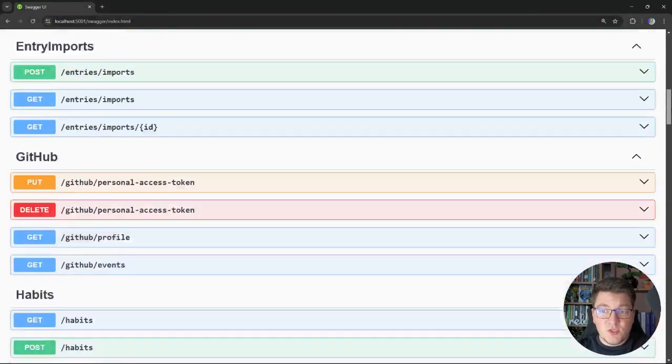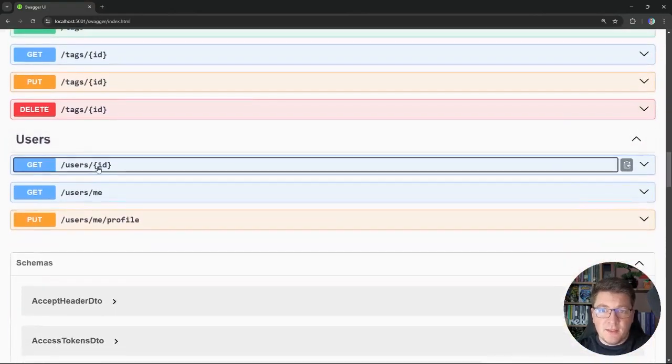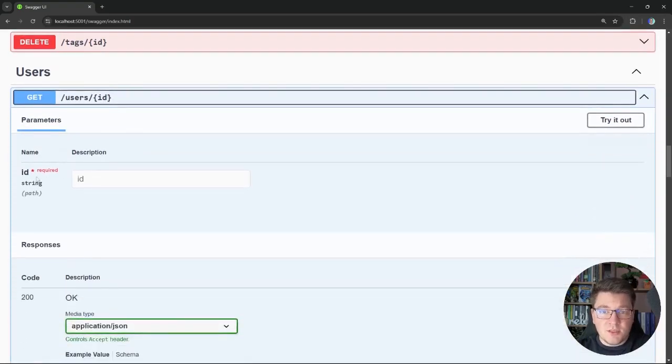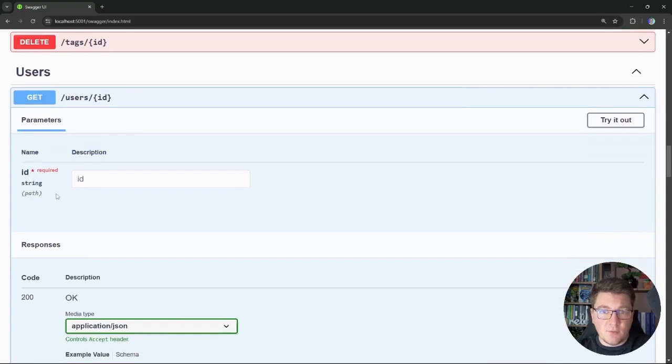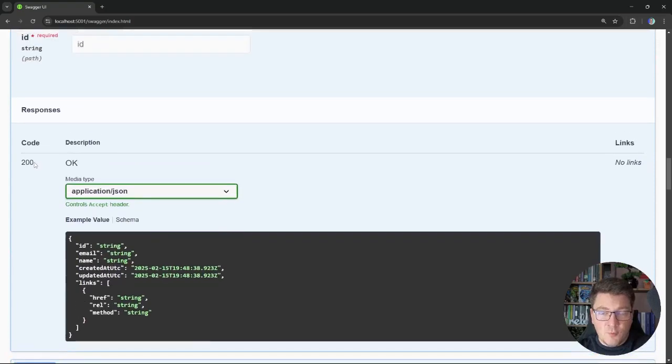So if I go into the Swagger UI and navigate to the users group, the endpoint that we are looking for is this one, get users, with the identifier in the route. You can see that the ID value is a required value and it's a route parameter, and the only thing that's documented right now is the 200 OK response. Here you can see what is the representation of the user DTO, which is what we are returning from this endpoint.